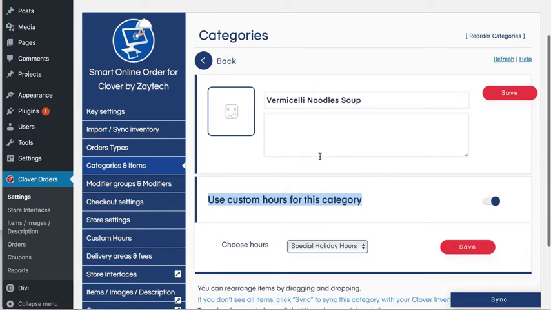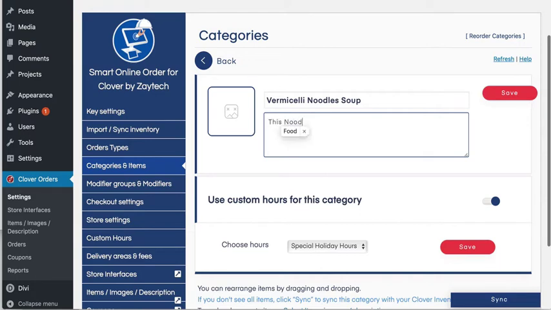But before I press save, I'm going to show you the other new feature we added, which is description for the categories. Previously, you were not able to add a description to the categories. Now you can. So I can say this noodle soup comes with sauce and extra bowl on the side. Okay.